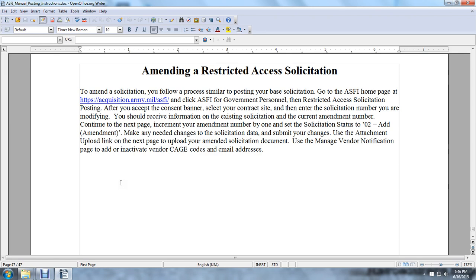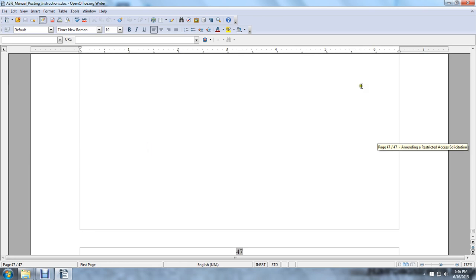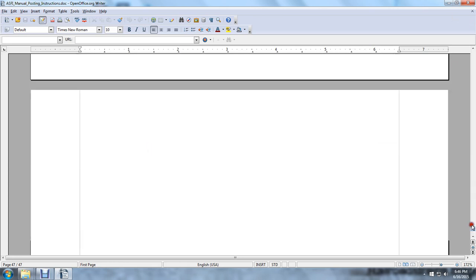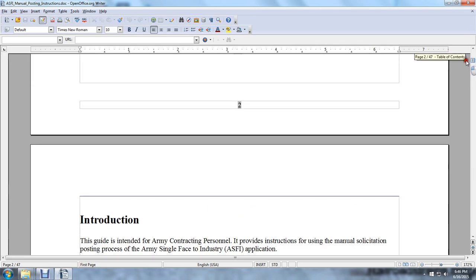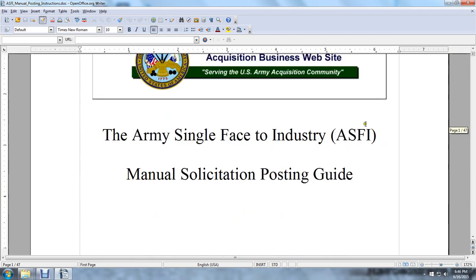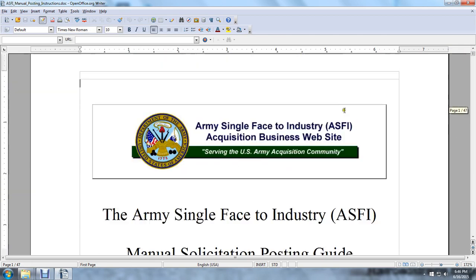Make the needed changes to the solicitation data. Submit your changes. Use the attachment upload next to upload your amendment solicitation data. You may use the manage vendor notification link to add or activate vendor cage codes and email addresses. And that was the Army Single Phase Industrial Acquisition Manual Solicitation Posting Guide.